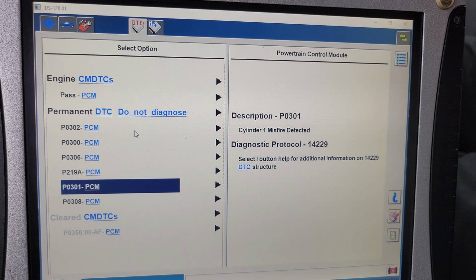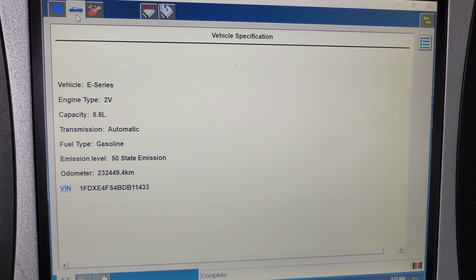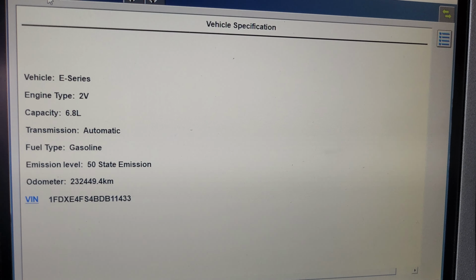Ford, what year is this? 11. Good, this is 11. I have the information here. 6.8 V-type.